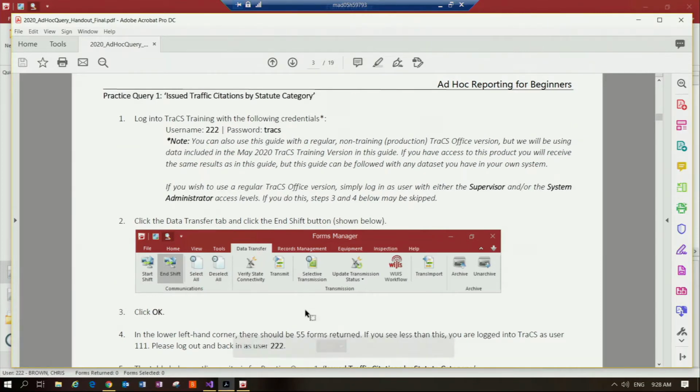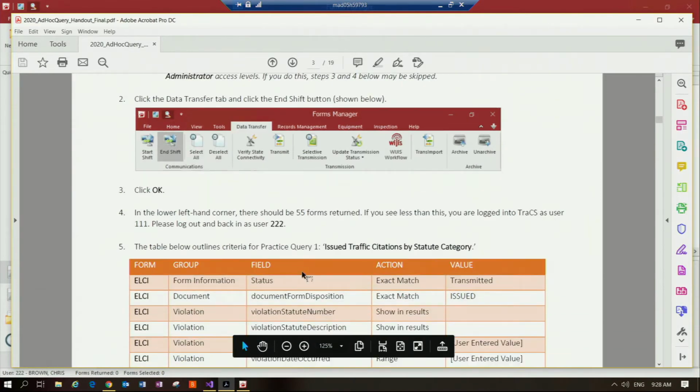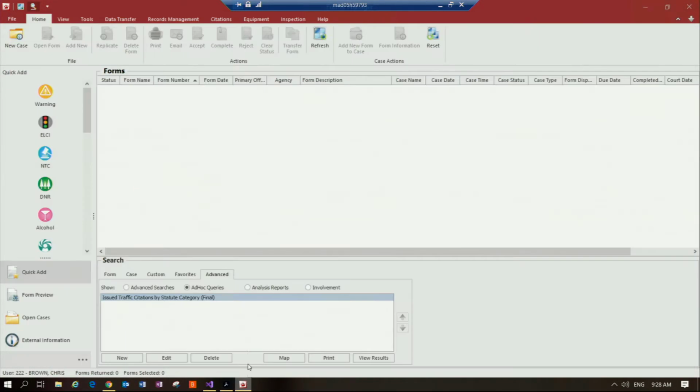This will populate your database with training data included in our Trax training version. I've already done that here so that all my training data has already been imported into my training database.